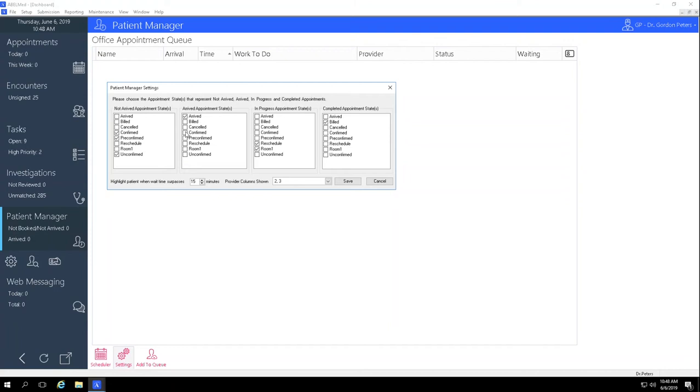Arrived would mean that, okay, they've arrived. I mean, you could have other ones like they're in the waiting room or something like that. In progress means that it's going to be rescheduled or it's in room 1. These again can be customized for your office so that we can have whatever type of exam rooms you have, whether it's room 1, 2, 3, A, B, C, or exam room, lab room, whatever. And then finally, the completed appointments, so the ones that are done and leaving.